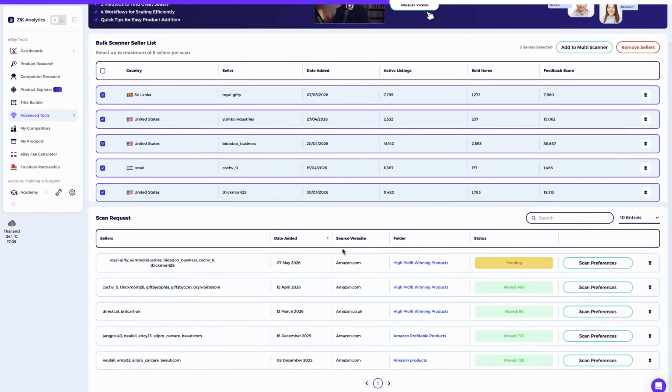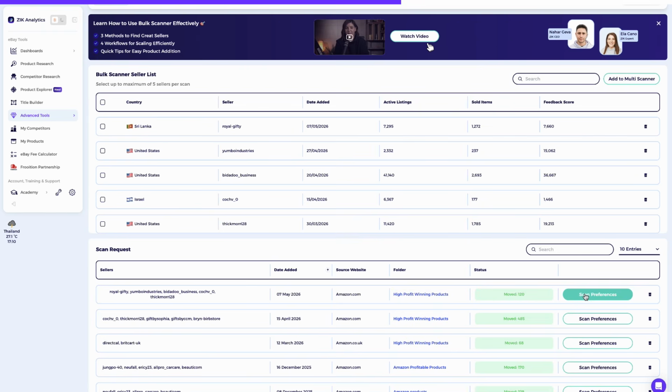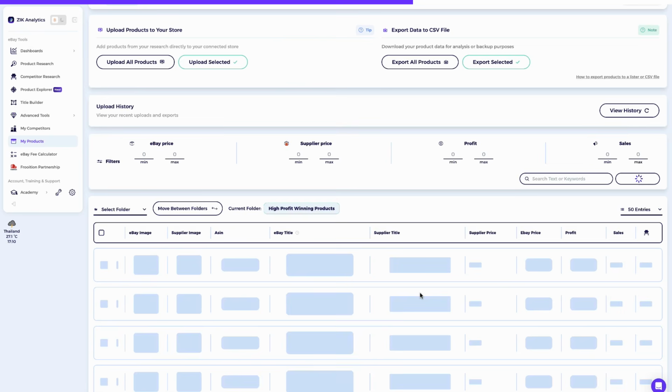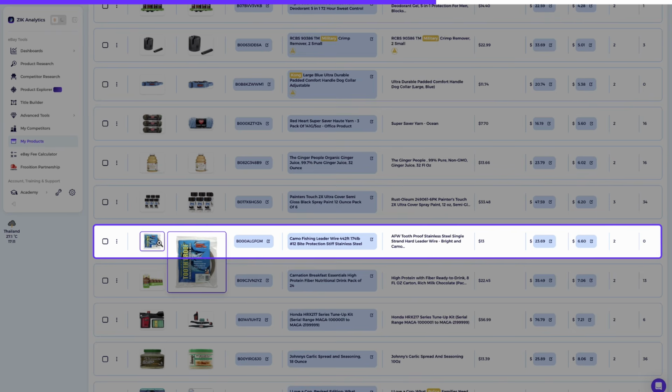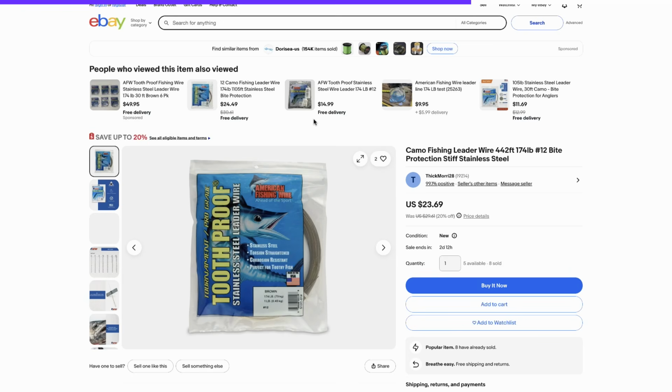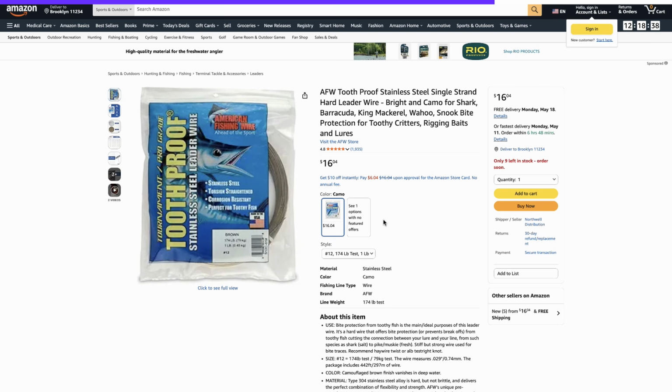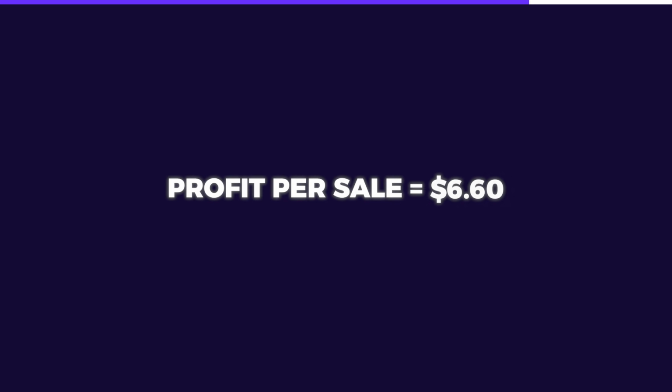And now all the products from the 5 competitors that are selected are displayed in one place. For example, let's check this product right here, the camo fishing leader. I can see that this product sold 2 times in the past 7 days. And the selling price on eBay is $23.69. Now, I can also see that the sourcing price from Amazon is only $16.04. So that leaves around $6.60 profit per sale.